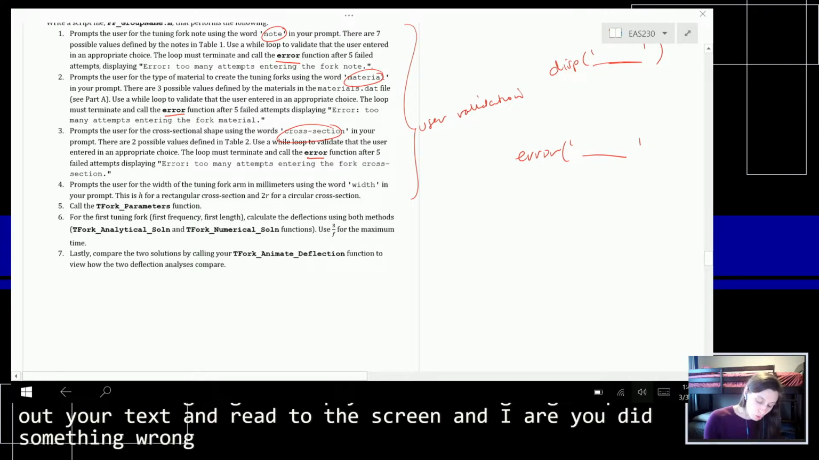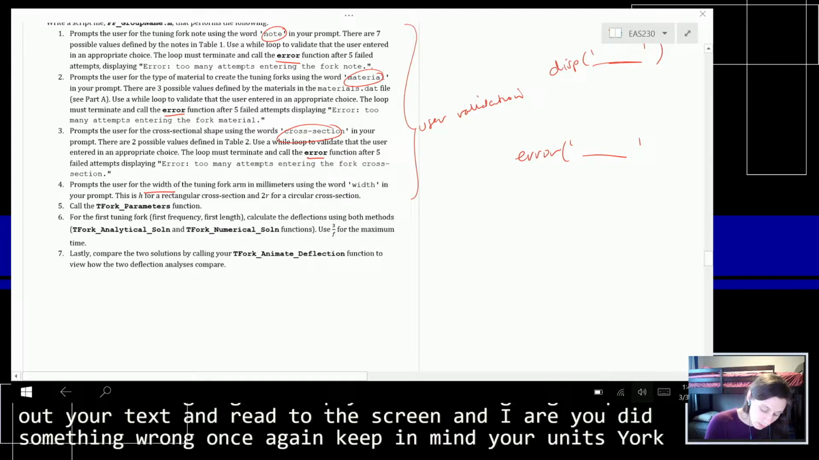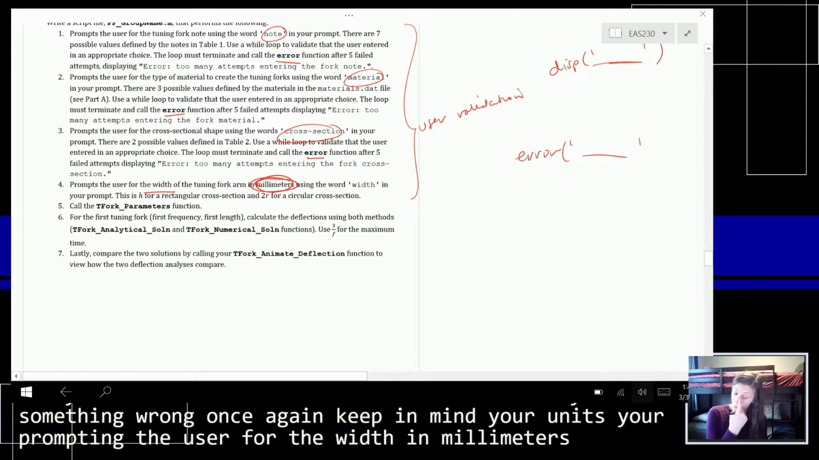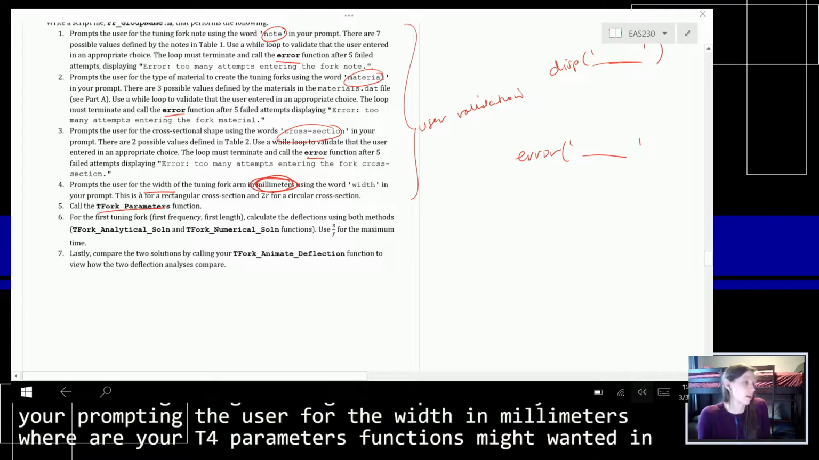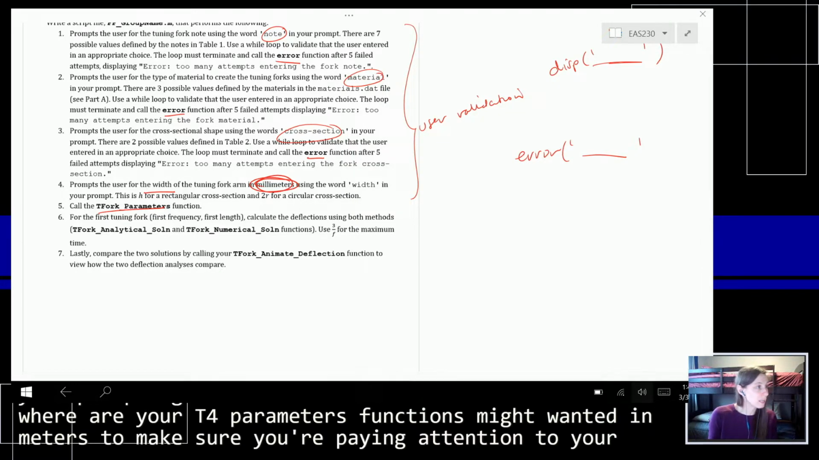Once again, keep in mind your units, you're prompting the user for the width in millimeters, where your tfork parameters function might want it in meters. So make sure you're paying attention to your units.